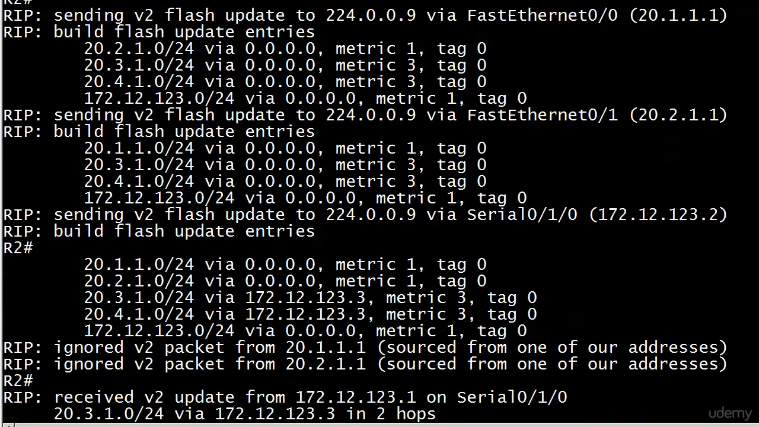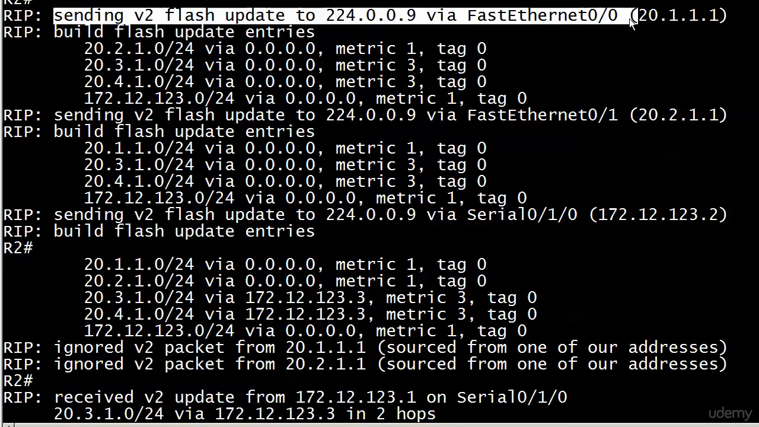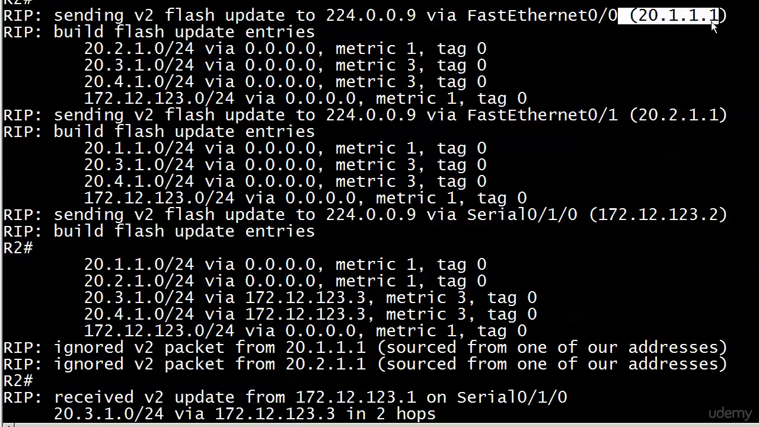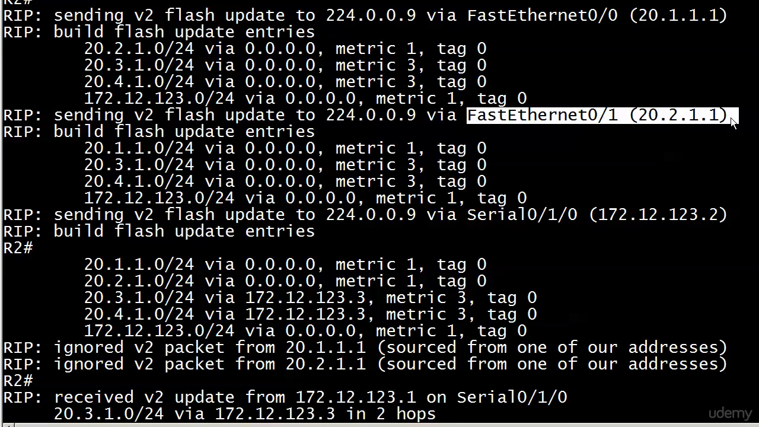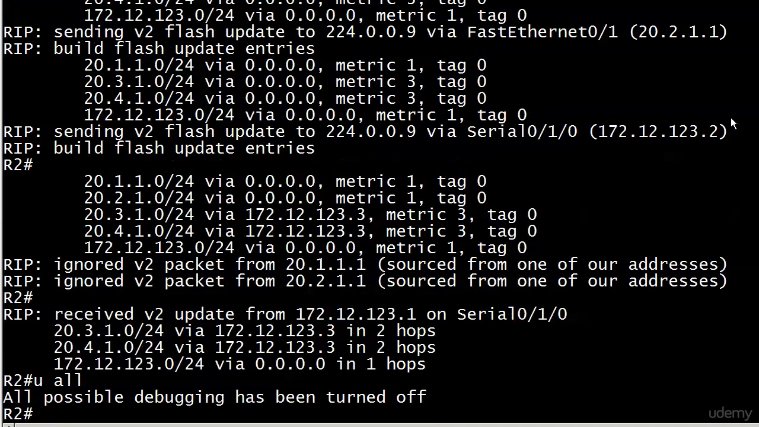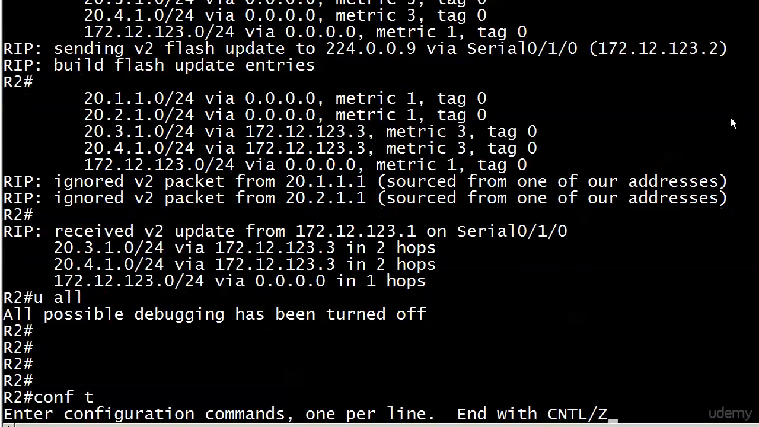And let's see. There's fast Ethernet 0/0. Here's an update we're sending out, 2.1.1.1. It even tells you what the IP address of the interface is at the very end. We know this is 224.0.0.9, and we know that's version 2 because version 2 used multicast where version 1 used broadcast, just a friendly reminder. And with fast Ethernet 0/1, 2.2.1.1. So we are definitely sending out updates at those fast Ethernet interfaces. We're going to turn that off and then test connectivity and make sure router 1 can still get to those two networks.